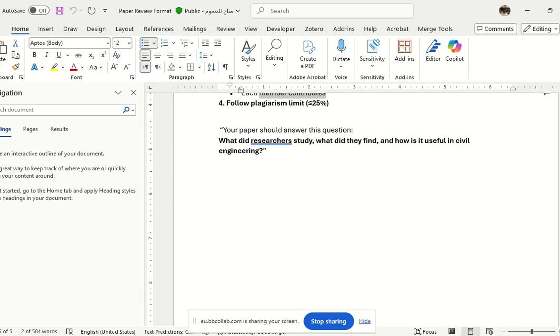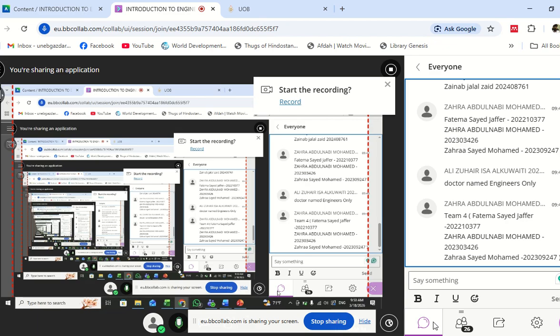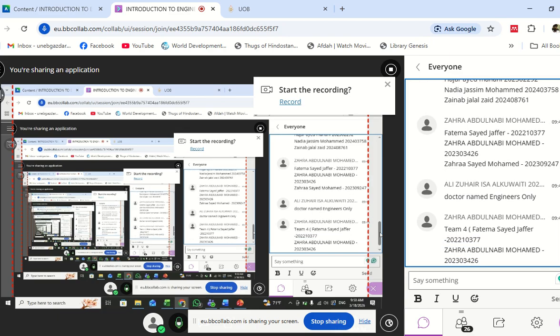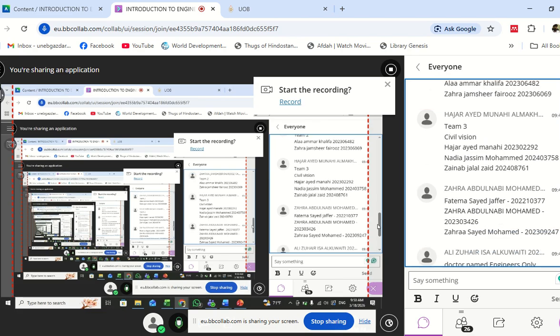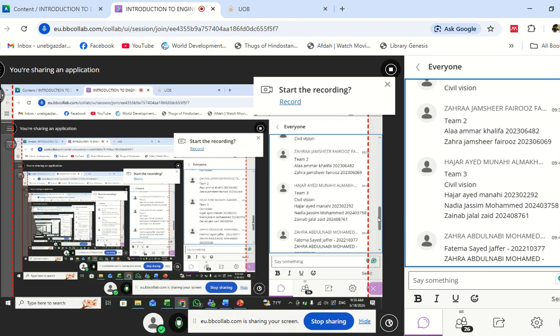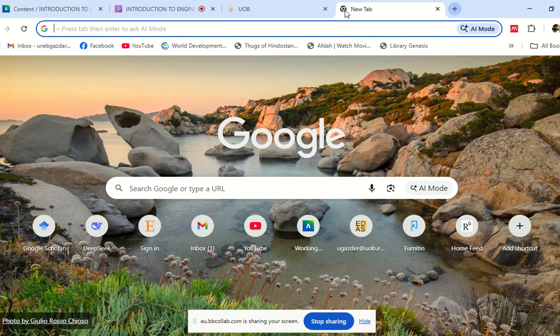First of all, I'm going to tell you how you are going to search for the papers. People who are doing this, write your group names. You guys don't have any creativity: Team 3, Team 4, whatever. Team 3 is Civil Vision, that makes sense. Team 2, Team 4, what is this? These are not proper names.